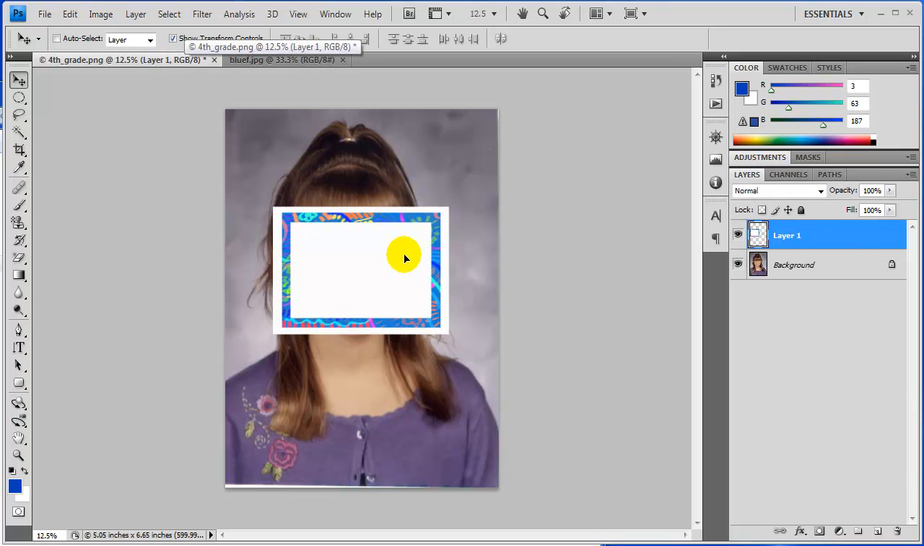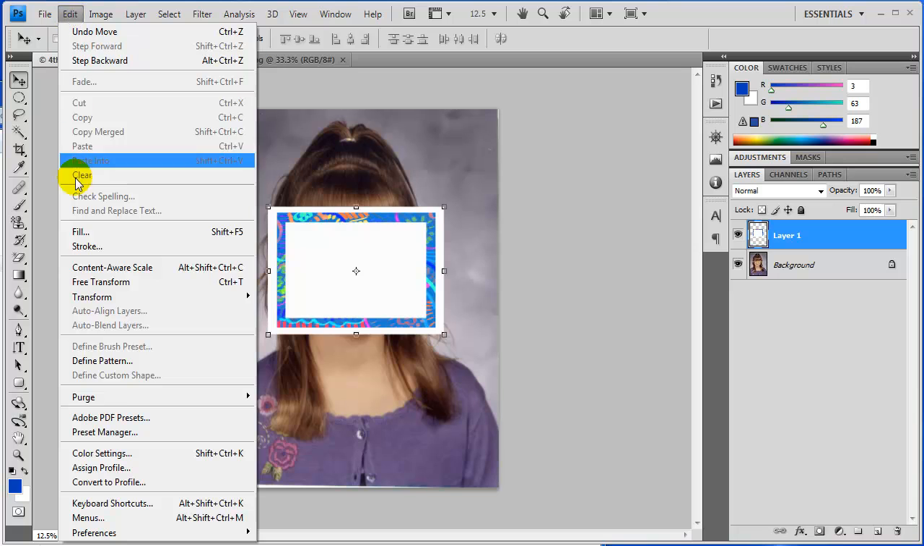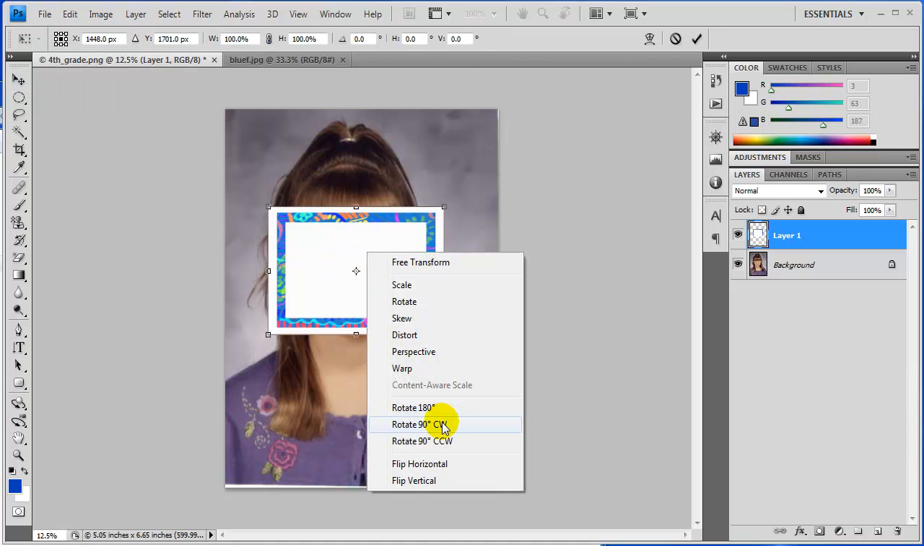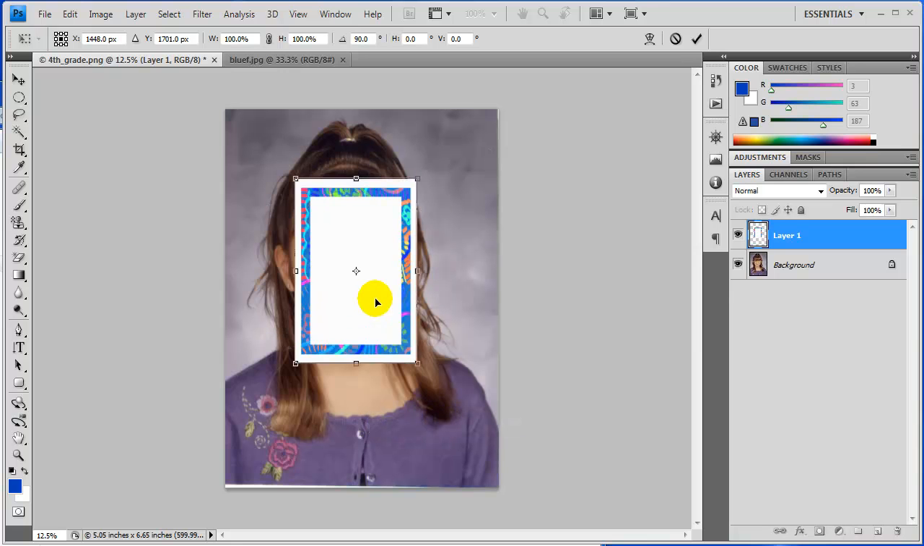Alright, so there's our frame, a little too small, and looks like it's the wrong orientation. So we can easily fix that. We're just going to right click on it. But before we right click, we have to use the transform tool. Now we can do that either by going up here to Edit and clicking Free Transform, which it tells us is Control T. So let's do Control T, keyboard shortcut. Now if I right click, I can just do Rotate 90 degrees counterclockwise, and so there we go. And I can hit enter and that accepts it.